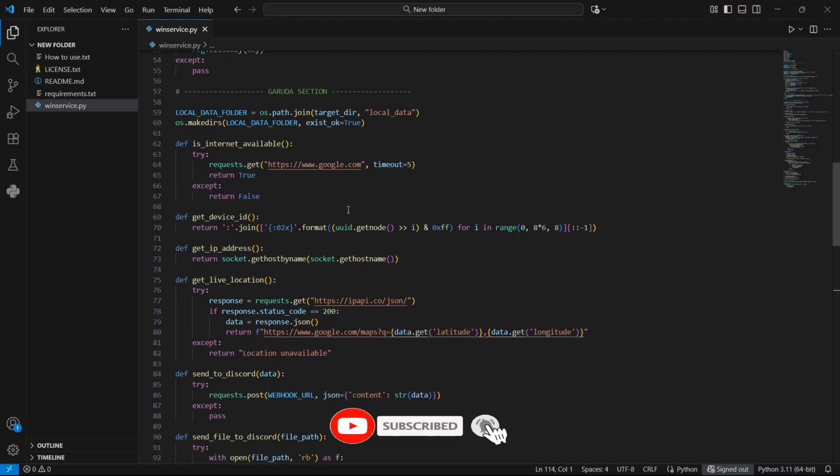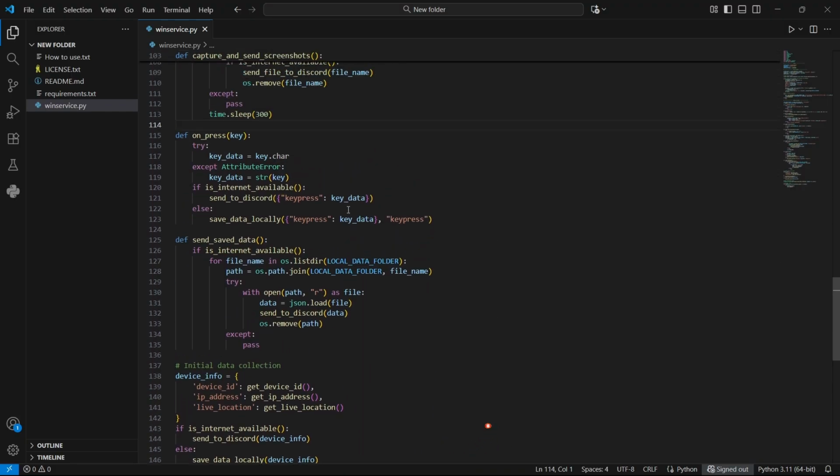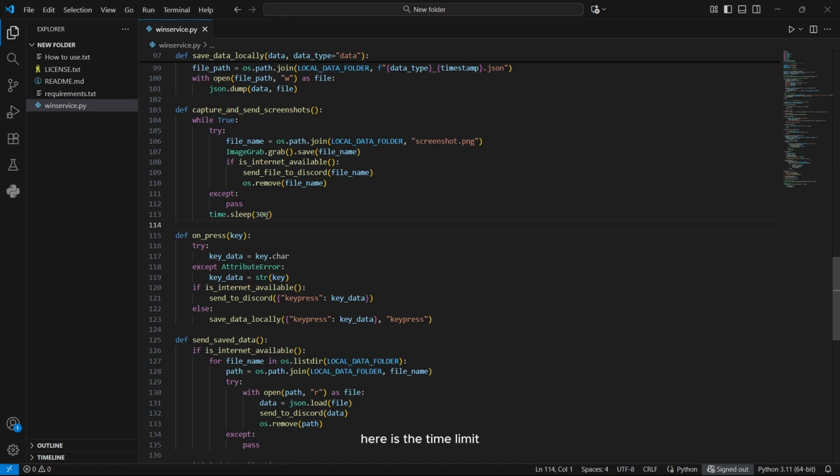Here is the time limit. If you set it to 5, it sends a screenshot every 5 seconds. If you set it to 10, then it will send a screenshot every 10 seconds. I will set it to 5.